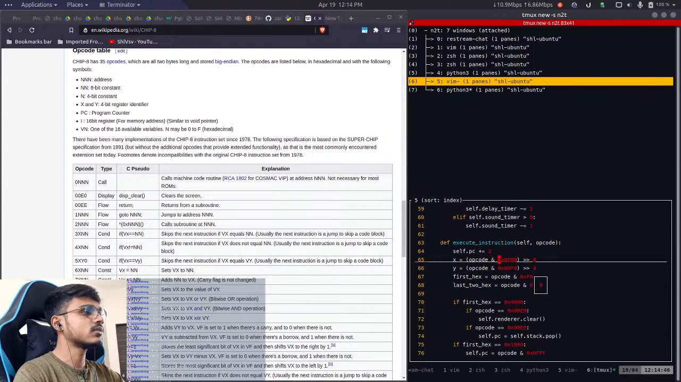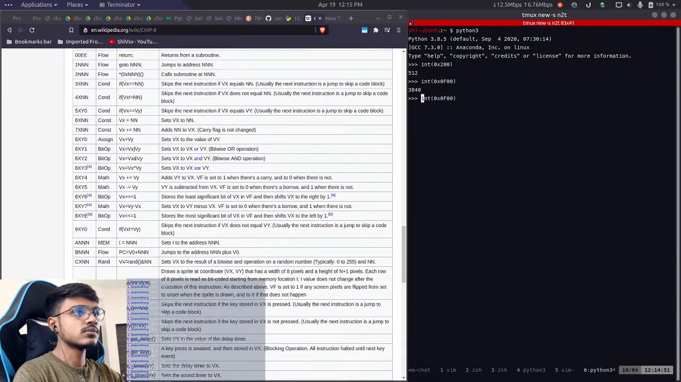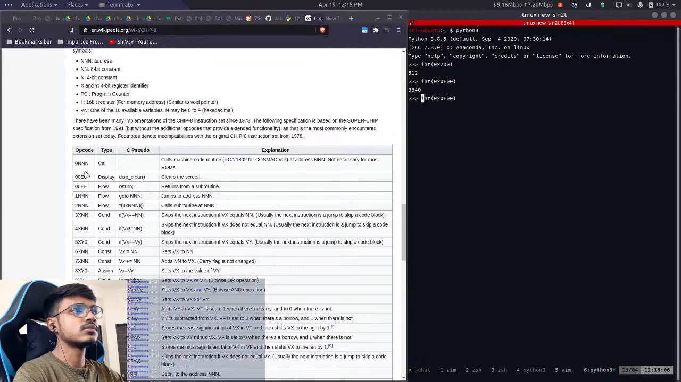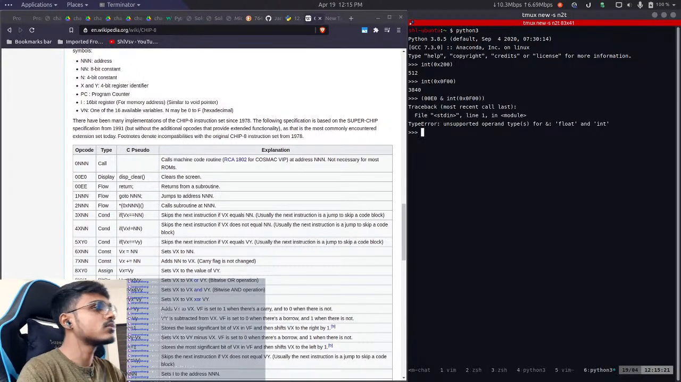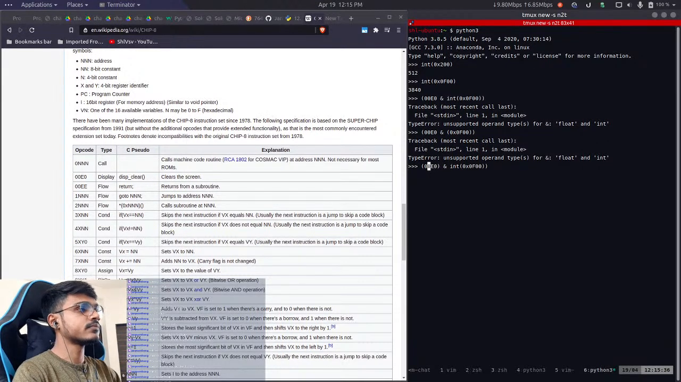And we are shifting it. Okay, so suppose the opcode is, let's say this, and suppose the opcode is 00E0, and we end it, and what will this give us? Okay, we get the hex. Wait. Do I have to get the int for both of them? Okay, it gives us 0.